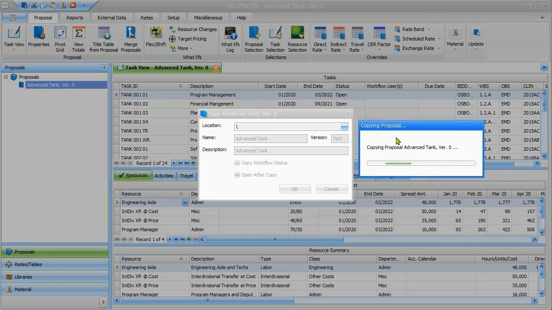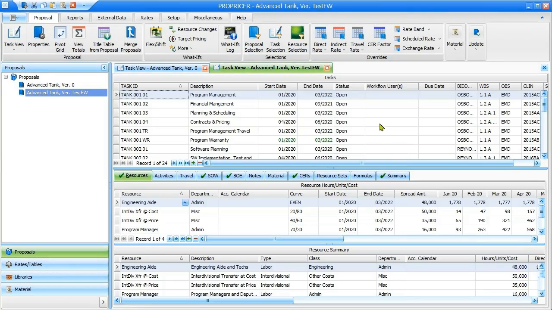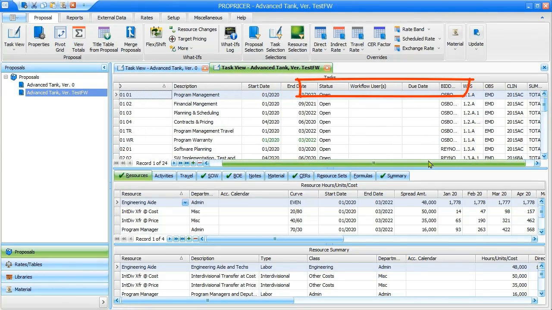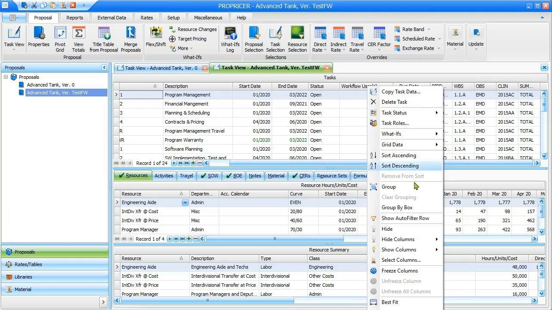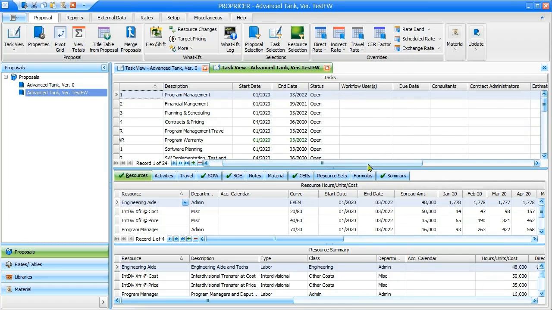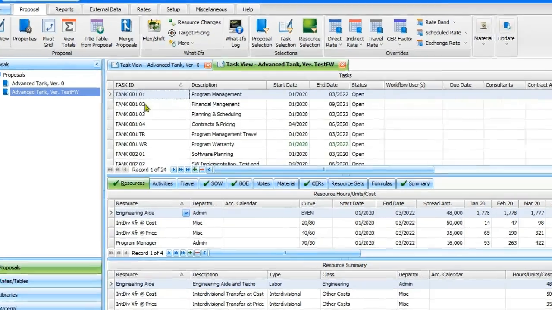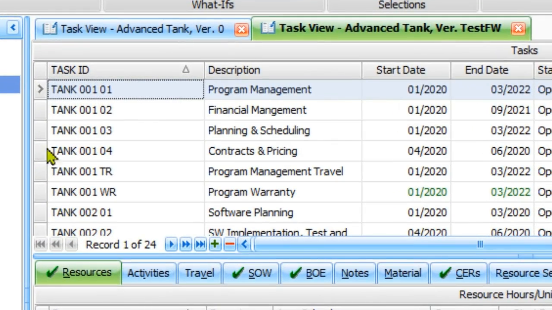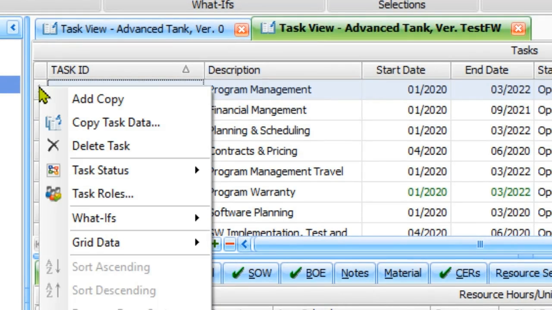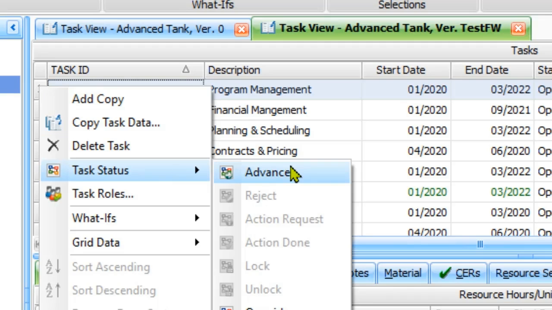All right, I see a few workflow columns added to the proposal now. I should point out that the latest enhancements to workflow added the roles columns we see here, but if you don't have those, it's not a deal breaker. It's simple to use workflow as a user. You enter your estimates and then you advance the task to the next step. Advancing a task is as simple as right-clicking and selecting Task Status and then selecting Advance.